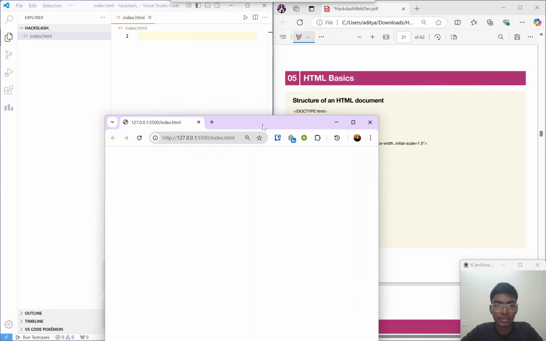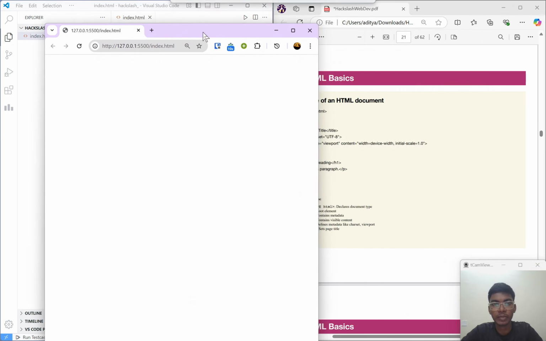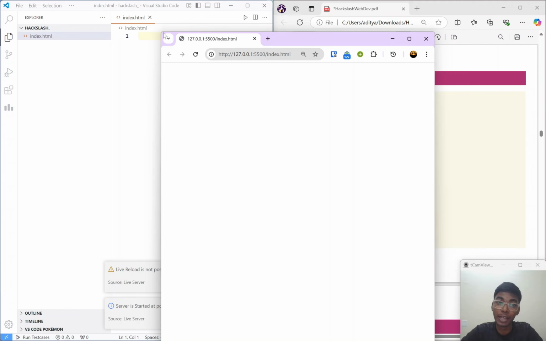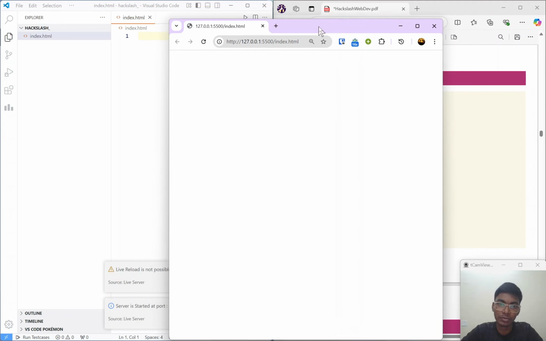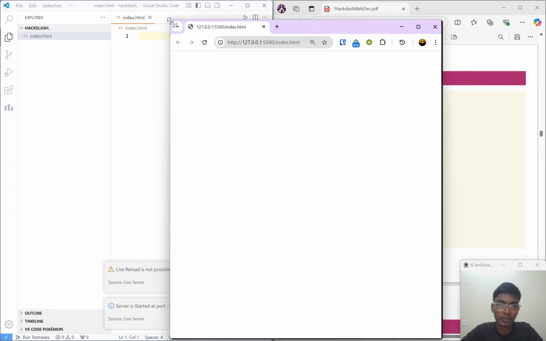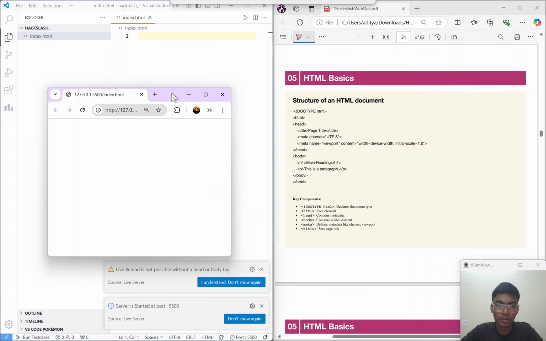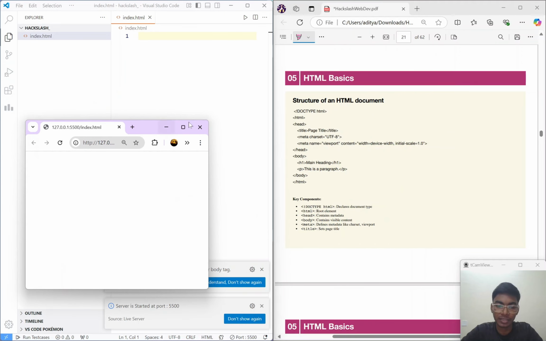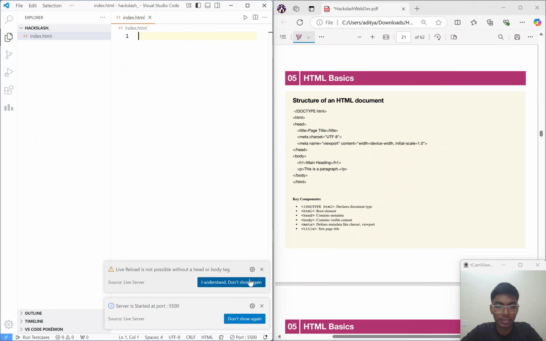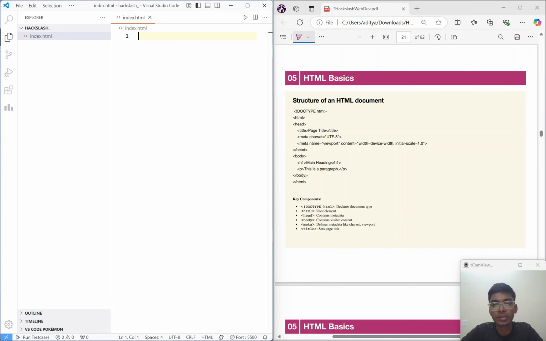I should make it small. Right now I am running out of screen real estate, so bear with me and I will show you. Okay, so right now this is the screen. Live reload is not possible, obviously. So this is where we are going to write code.